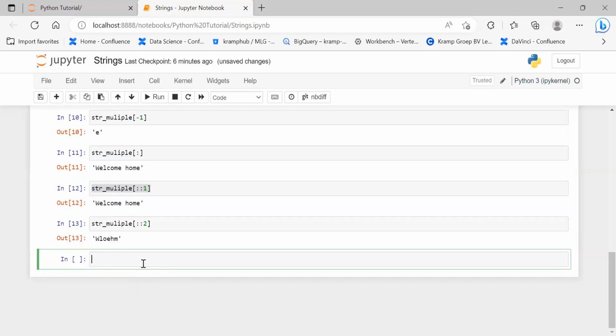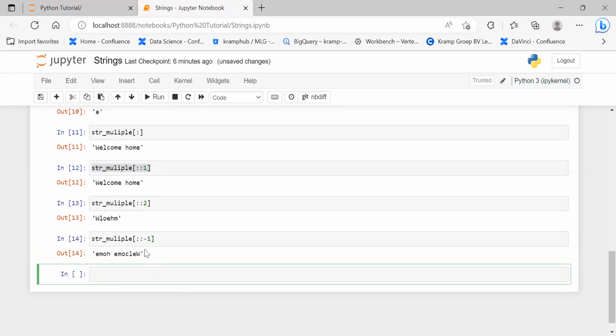Now, the next thing is if we want to reverse the string. For reversing the string, we need to do colon, colon, and -1. So this is going to reverse the entire string. You can see the string is being reversed.